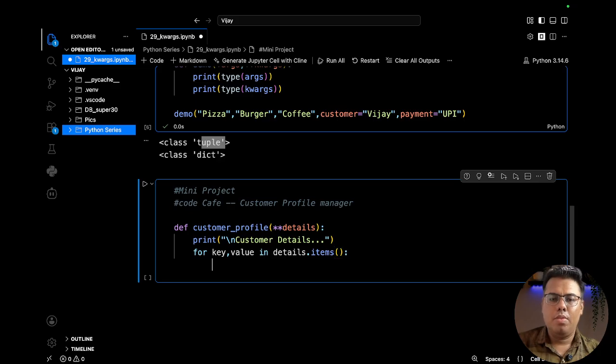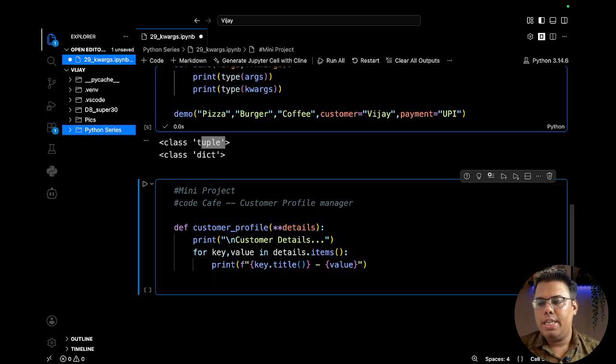Okay, and now to display we will be using the f-string. Okay, key.title() case we will be converting to, to make it a little bit beautiful, and we will be displaying the value. Okay, now customer details are printed.